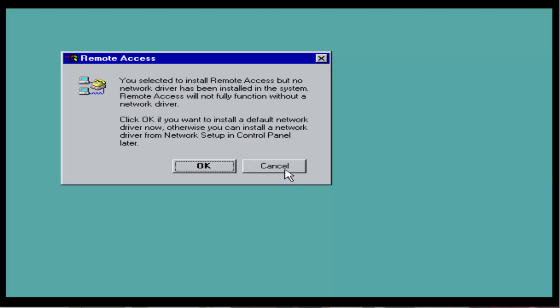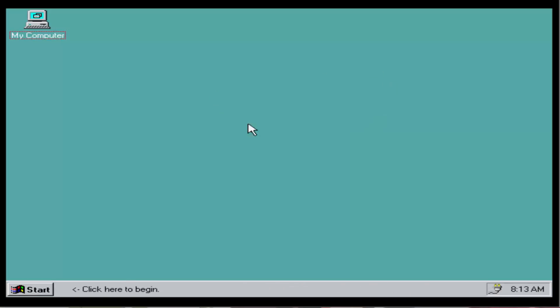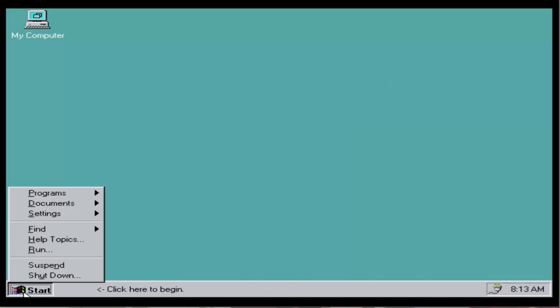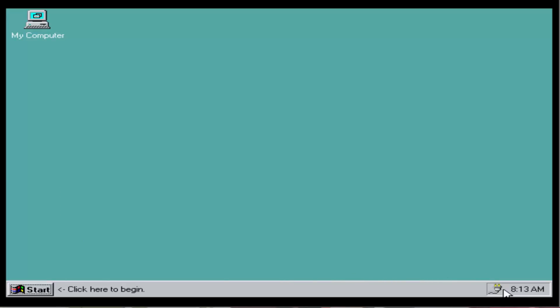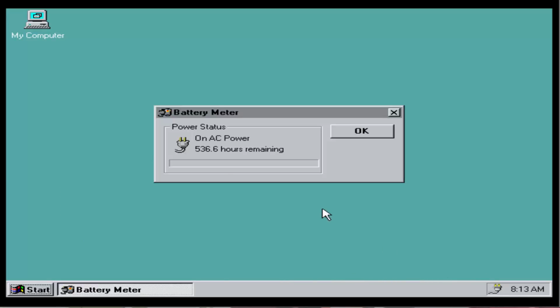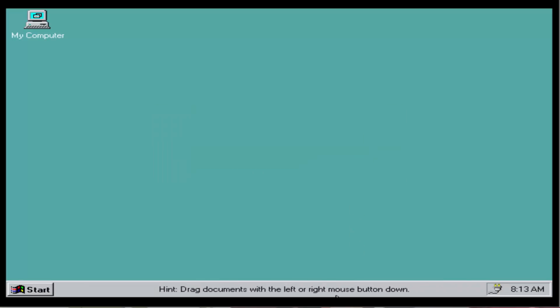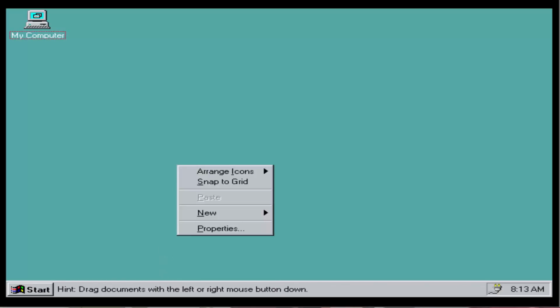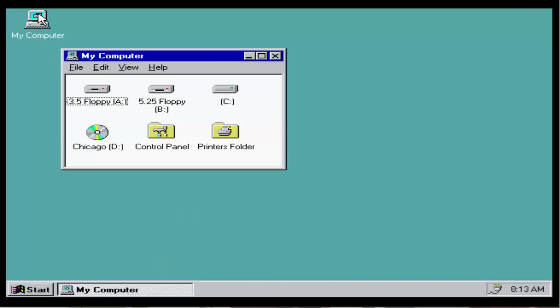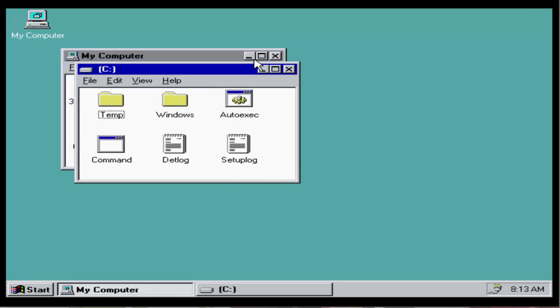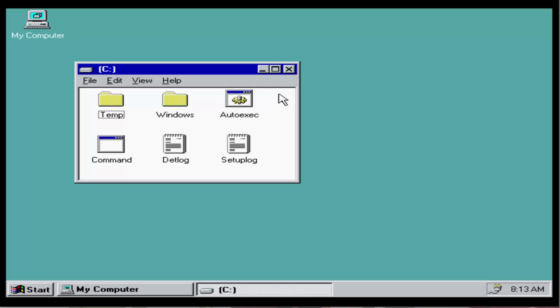So we have remote access. So you could have used remote access on these builds. And here we go. A new desktop looks a lot newer. And we don't have the construction background anymore. It's starting to look more like Windows 95. My computer has changed. Apparently it's thinking we're running on a laptop. But anyway, it's starting to look a little bit more like the final product. This is probably about the earliest build when it starts looking more like the final product.